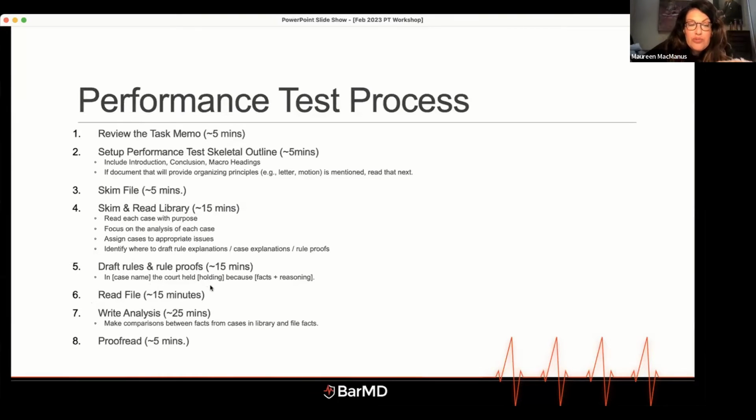So draft your rules and your rule proofs. Then once you're done with that, you've actually got like half of your PT written. Then you go back and you read the file and you read it in detail. And the reason you read the file here is because now you understand the significance of the facts in the file. Whereas this is why I just skim the file quickly.